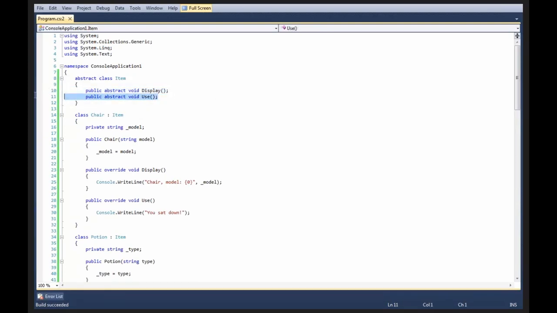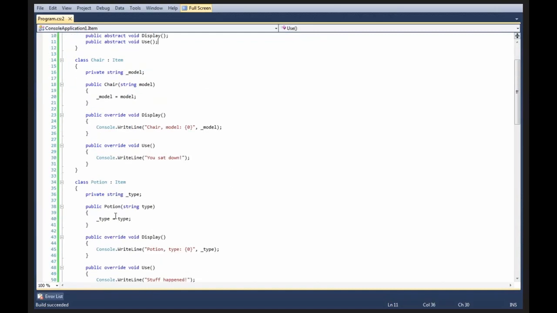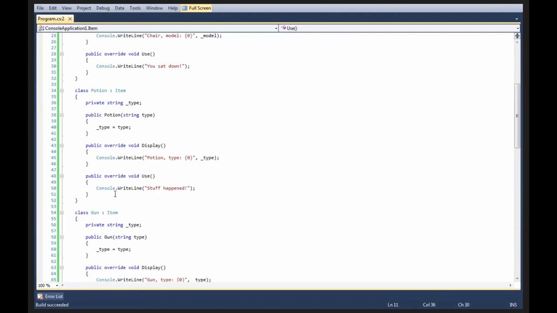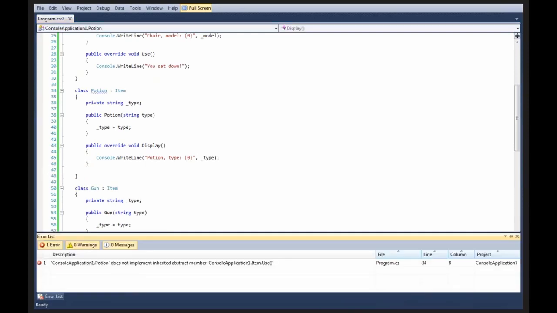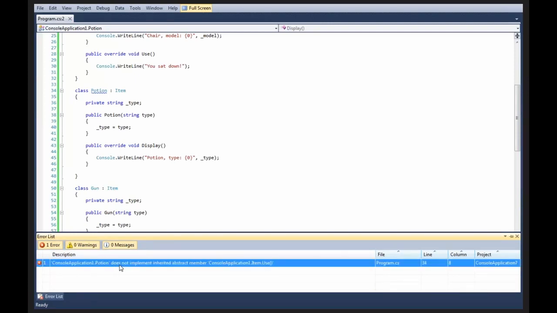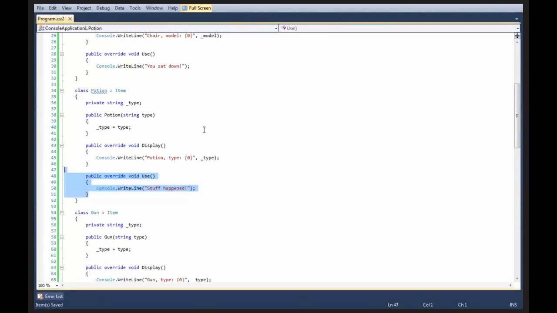The answer is no. Neither of these methods have an implementation. Third problem, am I forced to implement these 2 members on every type that I inherit from item? The answer is yes. You'll notice that if I remove that method and try to compile, I get a does not implement inherited abstract member console application 1.item.use. So all of those problems are resolved.